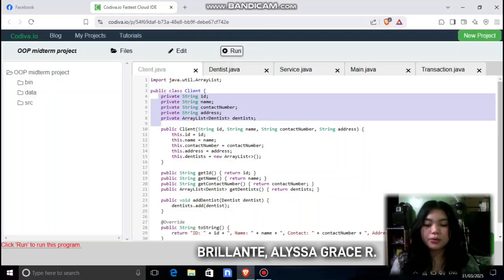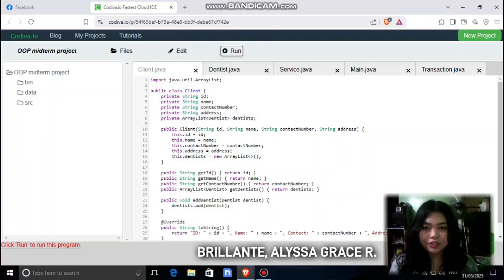So for this one, we declare 5 private instance variables, which are the private String ID, private String name, private String contact number, private String address, and private ArrayList dentist. The first one, the private String ID, stores a unique identifier for each client. And then the second one, the private String name, holds the name of the client and allows the clinic to identify the person easily.